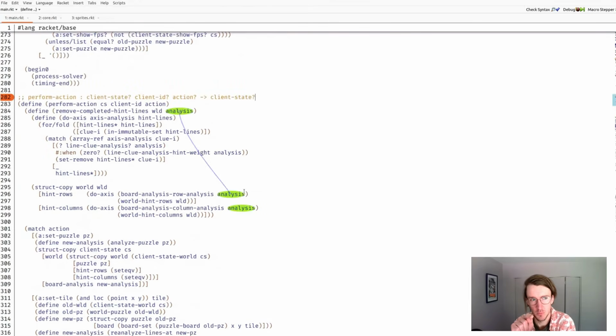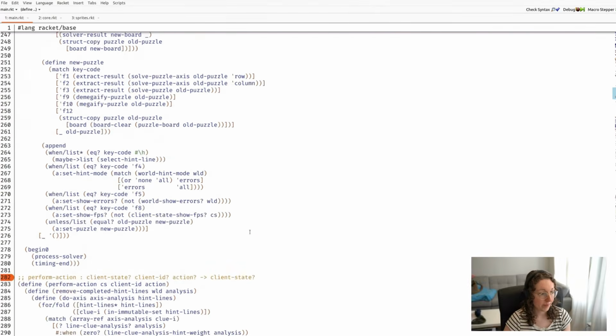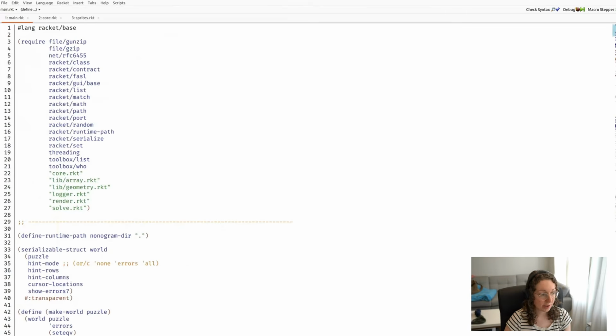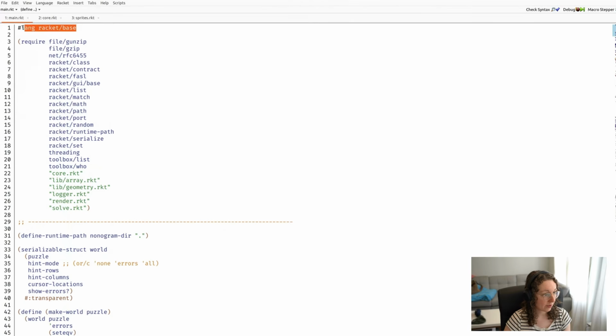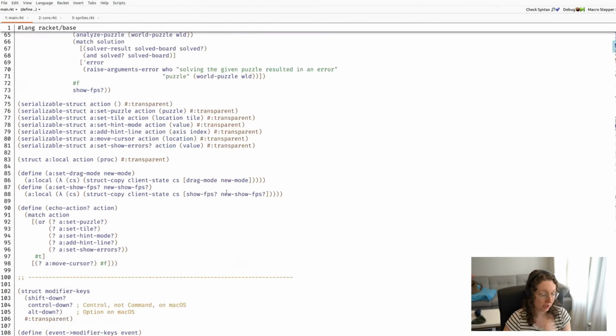You have multiple modules or multiple files. Can you mix languages, like core in typed and sprites and not typed, for example? Yes, you definitely can. You can import a module written in any language you want, and you can change this hashlang at the top and pick any old language. And of course, the interop story between them will vary depending on what the semantics of the language is.